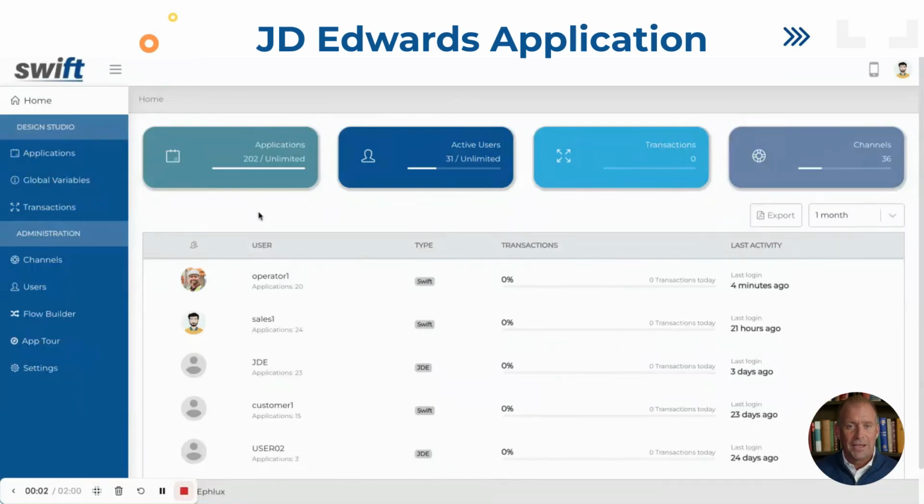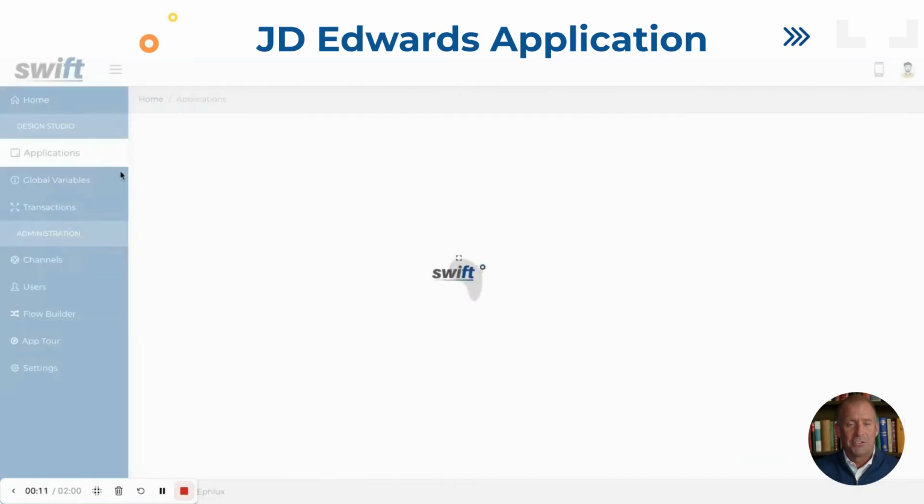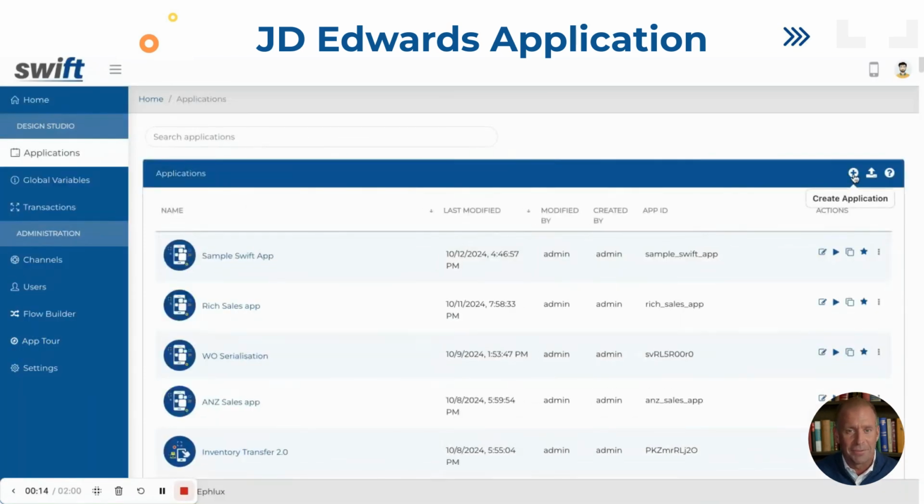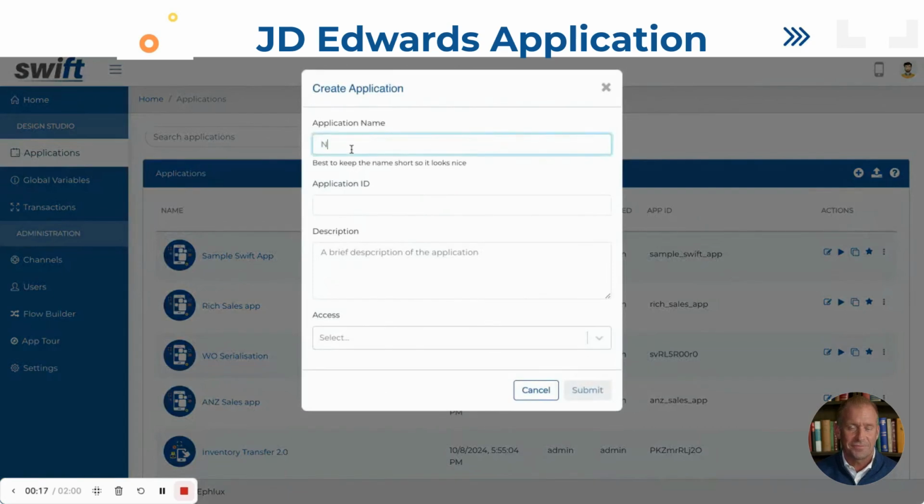Let's see how simple it is to create a new app with Swift. First, I'm going to open up the App Designer. I'm going to create a new application, so I'll head over to the Applications menu and select New App. Next, click on Submit, and it'll take you to the App Design page.